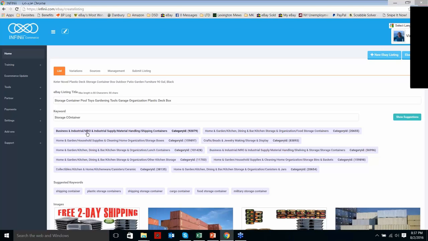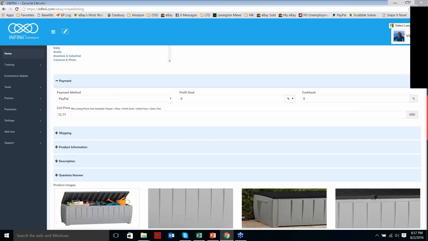Now let's see, business industrial, what is this? Not a shipping storage boxes. Here we go. We're going to pick this category because it doesn't fit food storage. It doesn't fit this one. So this one is the closest one. We're going to put that one.